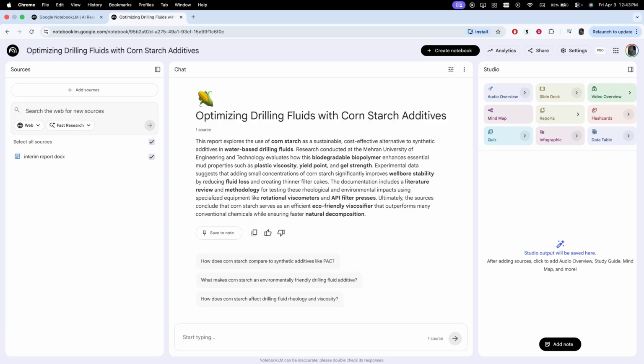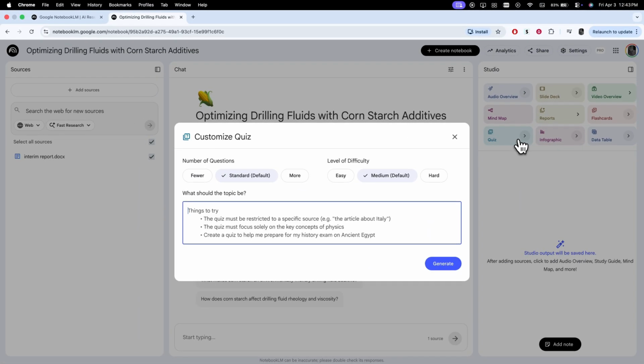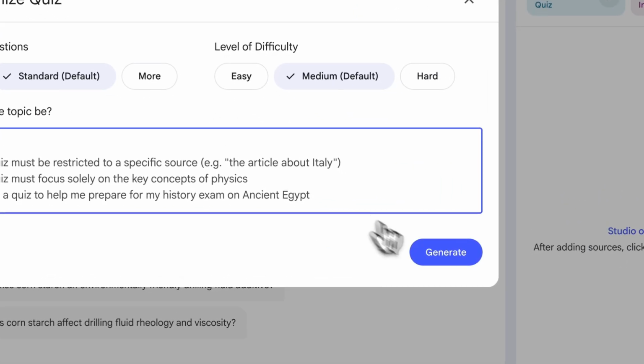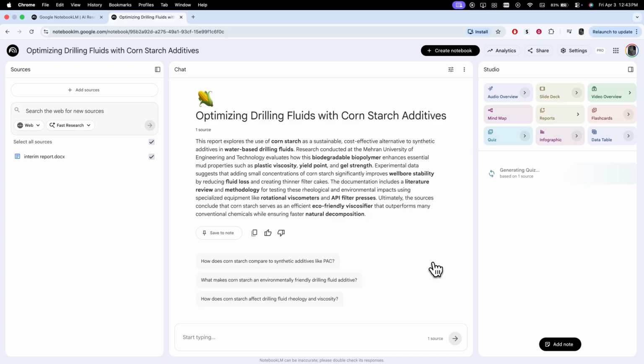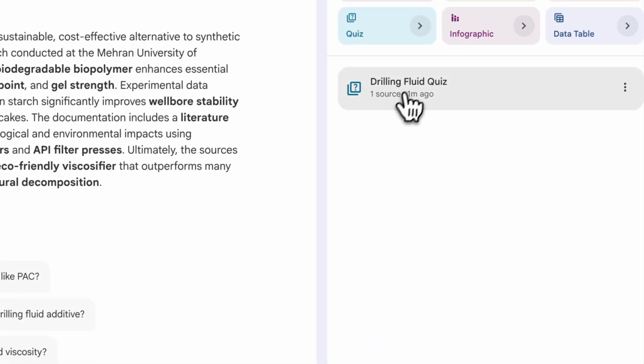Once your content is uploaded, return to the main interface. Now, locate the quiz button. Click it, and NotebookLM will automatically generate a quiz based on your uploaded material. This helps test your understanding and highlight important concepts. Use this feature regularly to improve retention and identify areas that need more review.